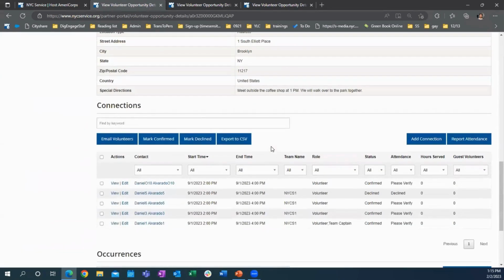Of course, you would want to coordinate with that volunteer. Don't just sign them up because then they might be confused. They'll get an email saying they've been signed up for an opportunity. So just make sure that they've asked you to sign them up, or that you coordinated with them in some way.